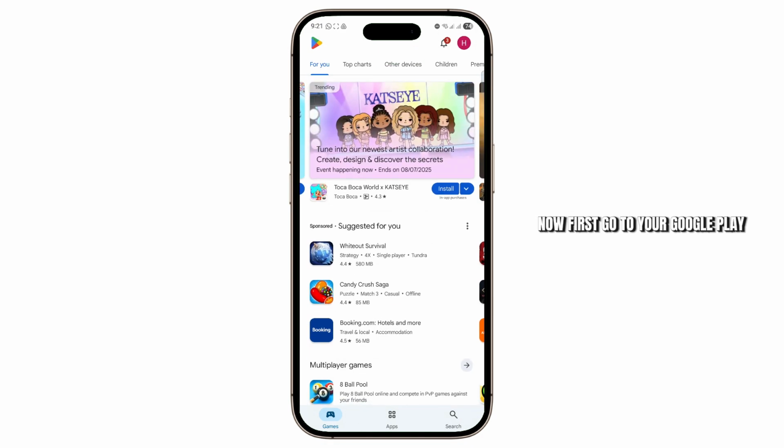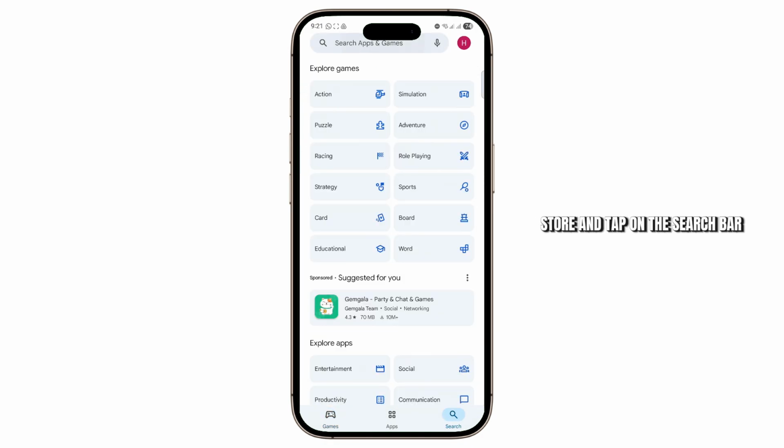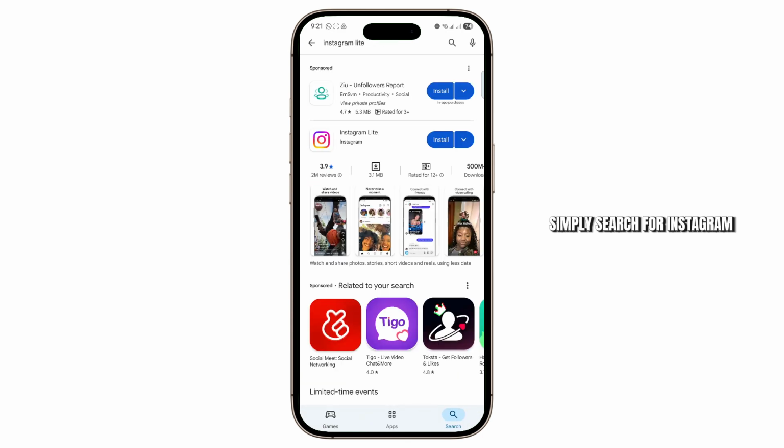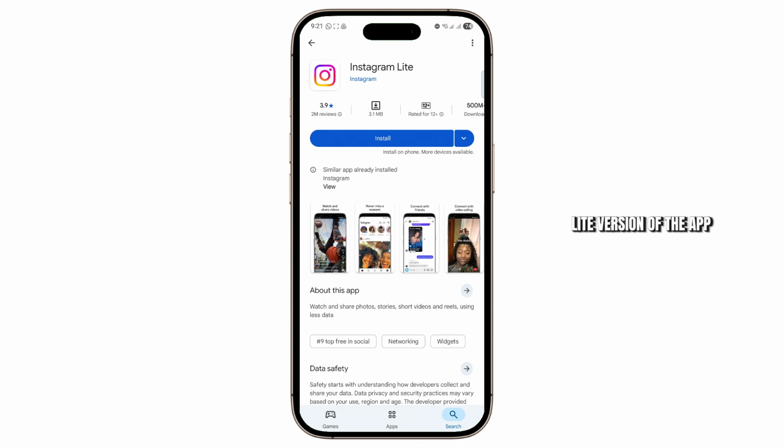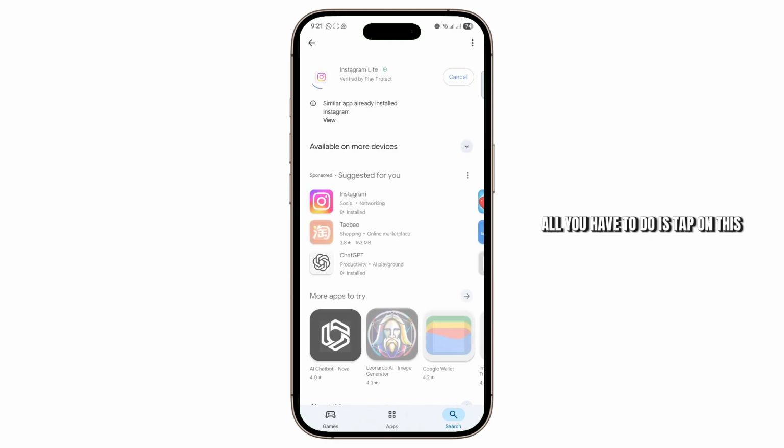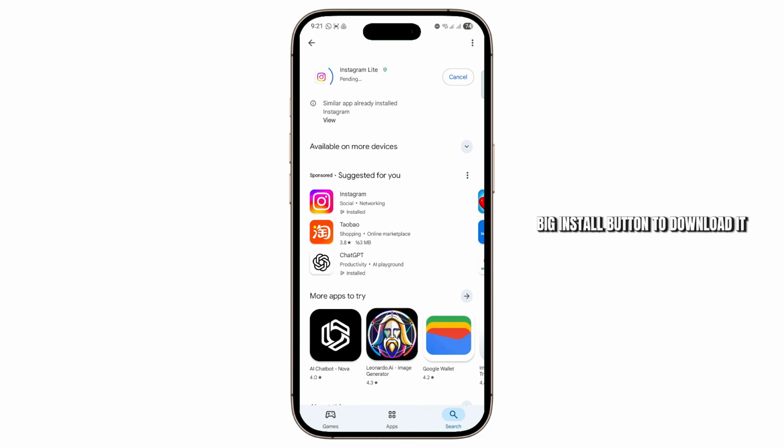Now, first go to your Google Play Store and tap on the search bar. Simply search for Instagram Lite and hit enter. Now you'll officially see the Lite version of the app. It has over 500 million plus downloads and pretty decent reviews. All you have to do is tap on this big install button to download it on the app.